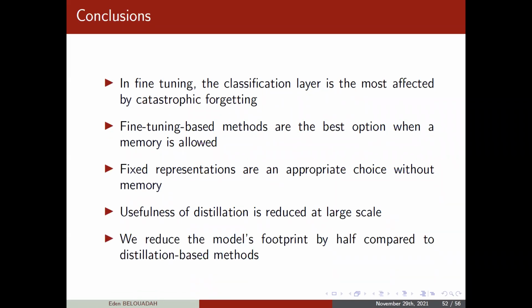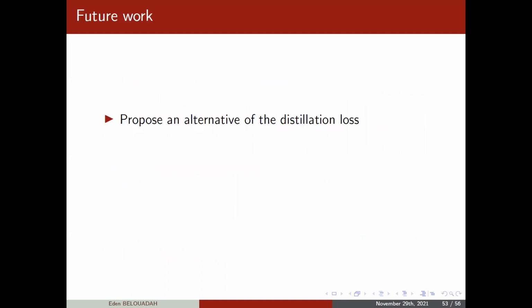And it's also important to note that all our methods don't use distillation, and thus we reduce the model's footprint by half, because we only save the model in the current state and we don't use the model from the previous state. And our secondary memory that we use in most of our methods is of a negligible cost compared to the size of a model. In the future work, it would be interesting to investigate more the effectiveness of distillation compared to the size and the type of the datasets, and probably propose an alternative of it to tackle catastrophic forgetting.